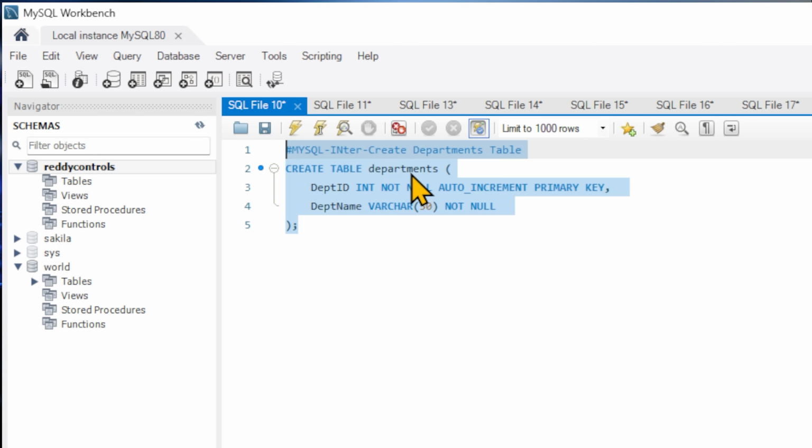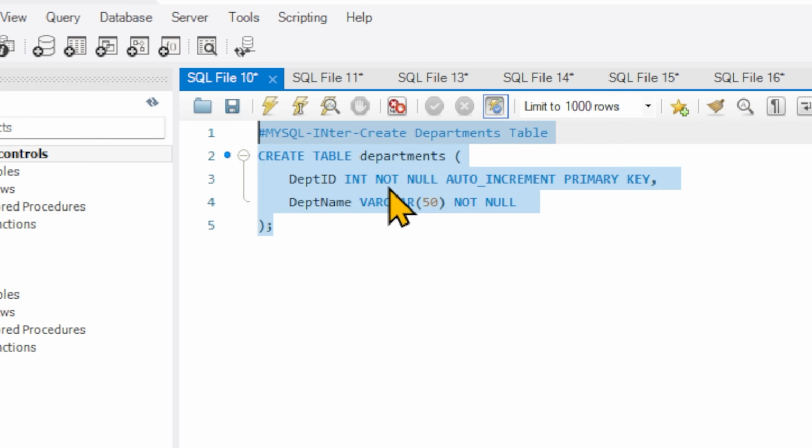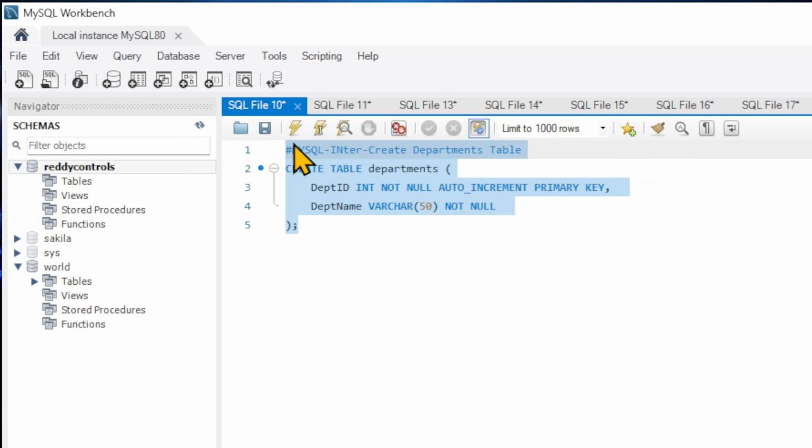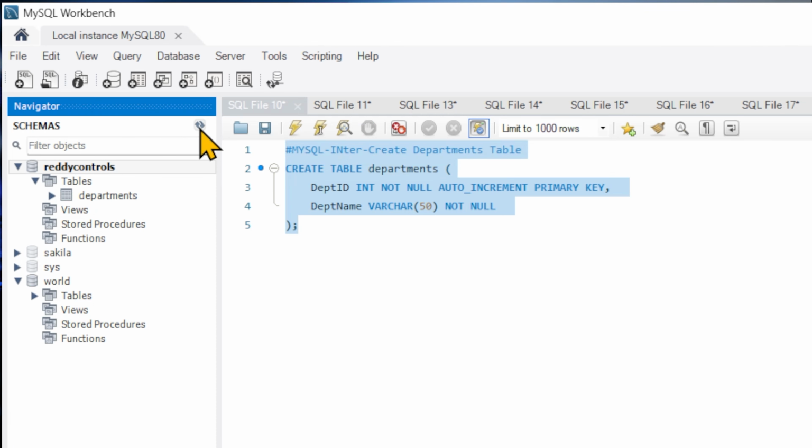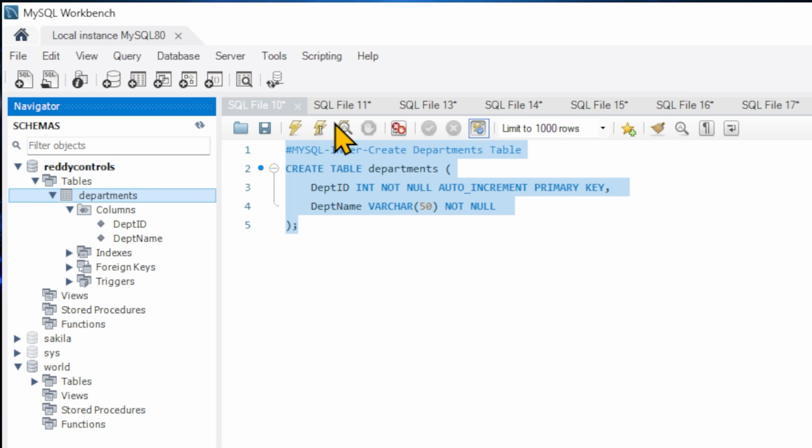So we create a new table called departments with department ID not being null and auto increment, and we make it the primary key for this table. We'll go ahead and create the table by running it, and you can see we have a table called departments now with two columns in it, department ID and department name.